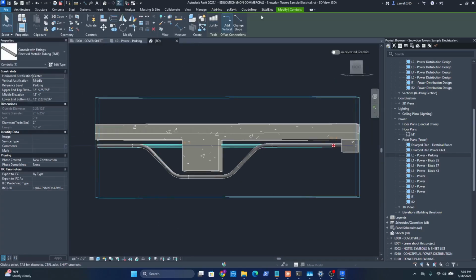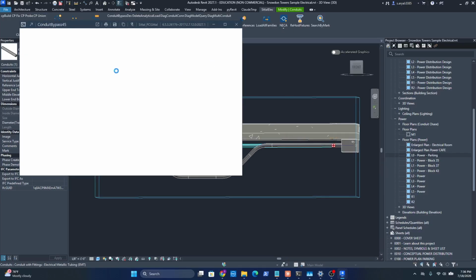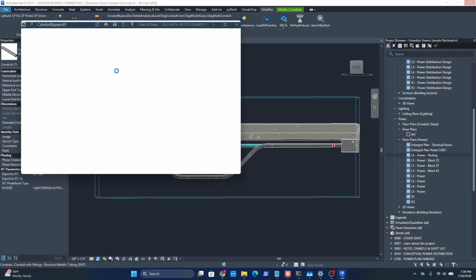This one is called Conduit Bypass. I select the conduit, click Conduit Bypass, and it asks me for a clearance. Right now the value is in feet, though I can switch it to inches in the script. I'll enter 0.5 feet, about 6 inches, and click OK. It now recalculates the conduit and rebuilds the route.